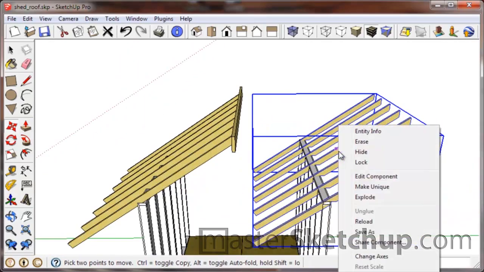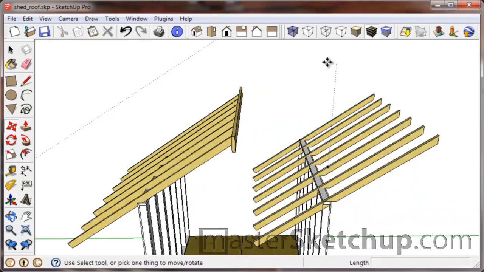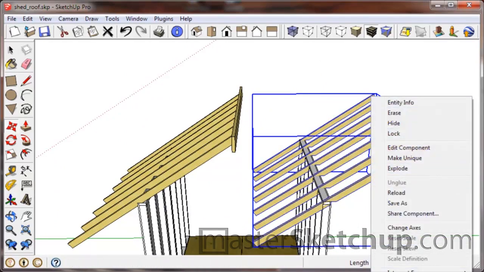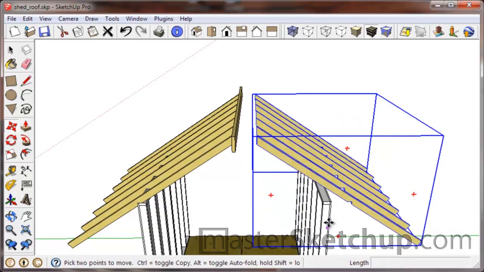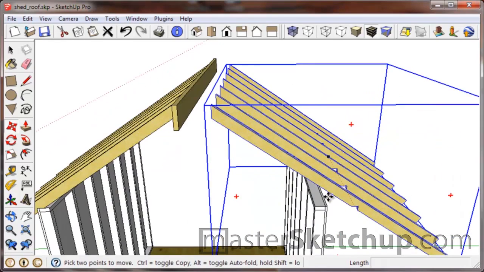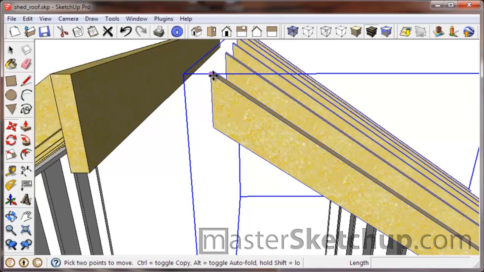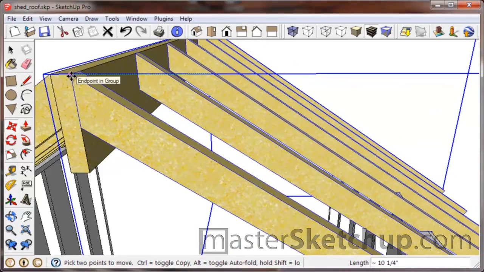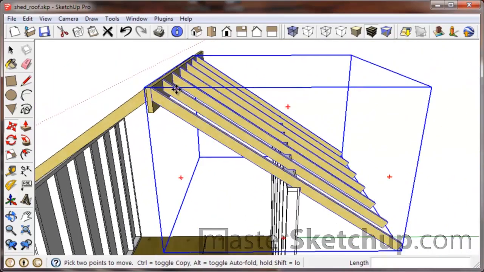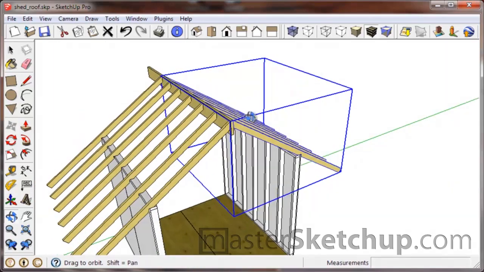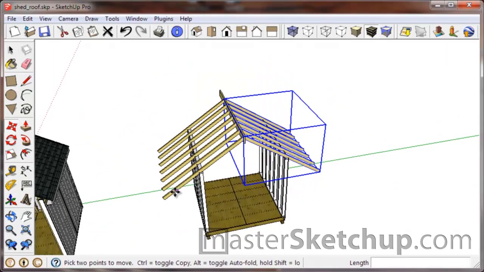And then we'll just right click and go to flip along and then components green axis. Sorry, that was off screen a little bit. And then you can just grab this point here and bring it to the ridge. So what that did is it made an exact copy but mirrored.